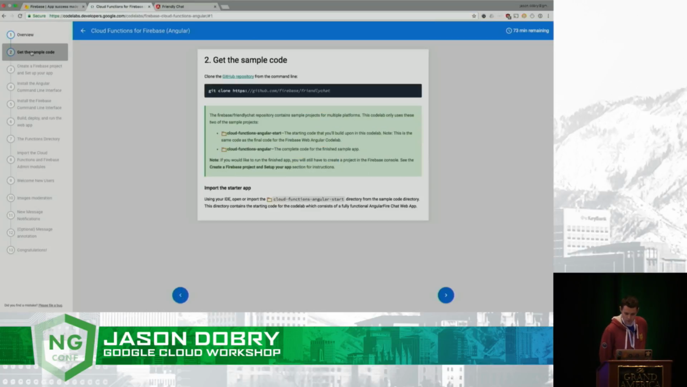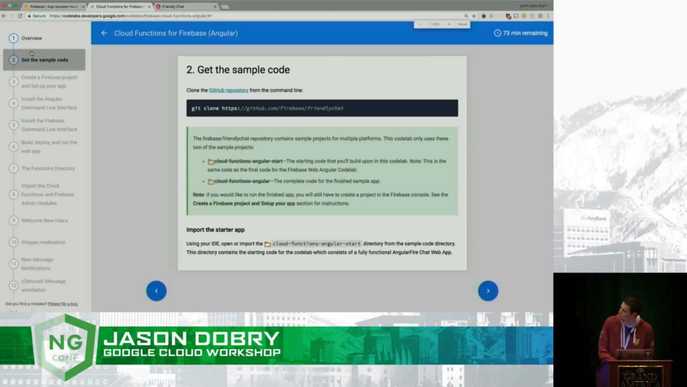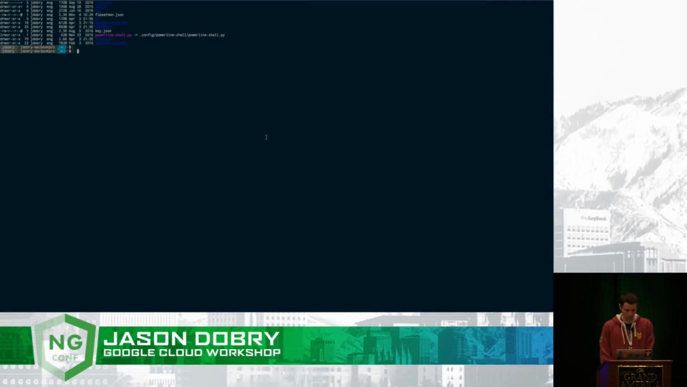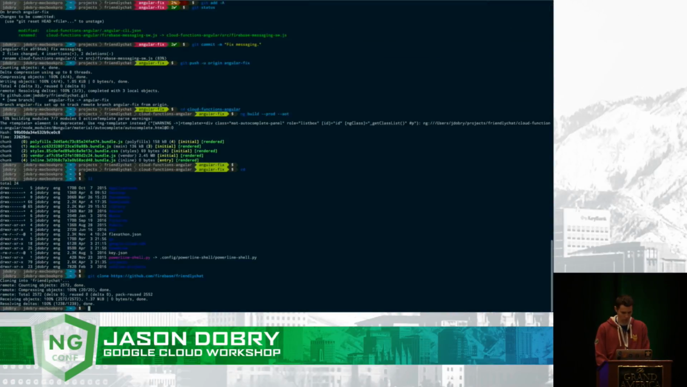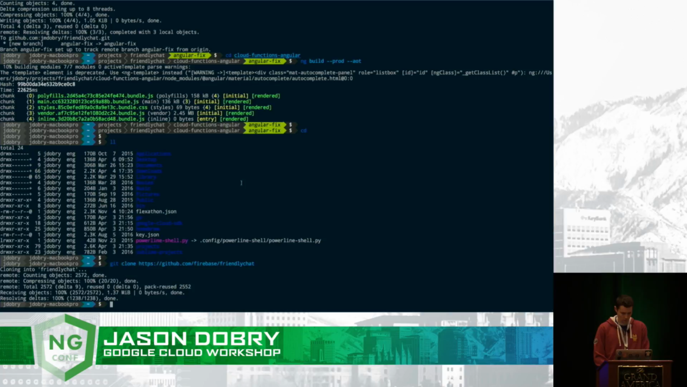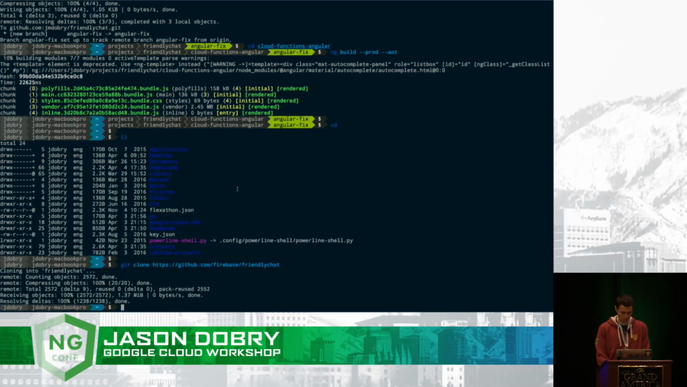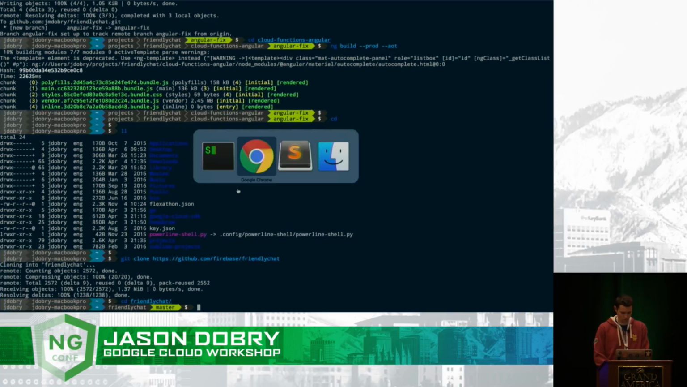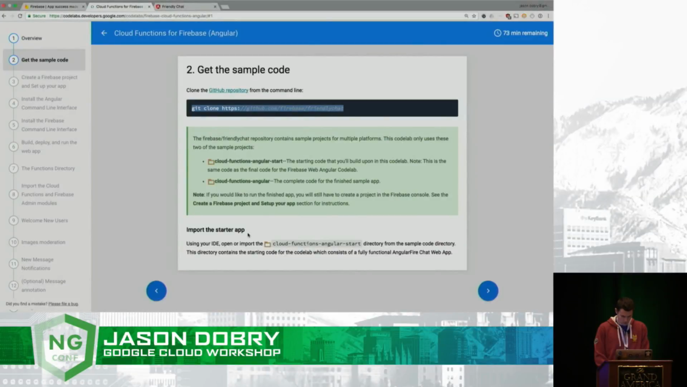Step 2, get the sample code. The app is called Friendly Chat. It's in a repo on GitHub. So maybe I need to make this a little bigger. Hopefully you can also see it on your own laptop. So I'm going to go ahead and just do this right now. Make this bigger too. Okay, so I just cloned the Friendly Chat repo. I'm going to go into there. I think that's what it wanted me to do next.